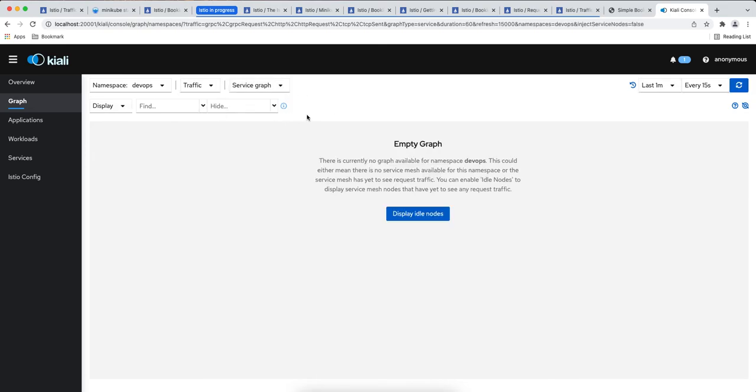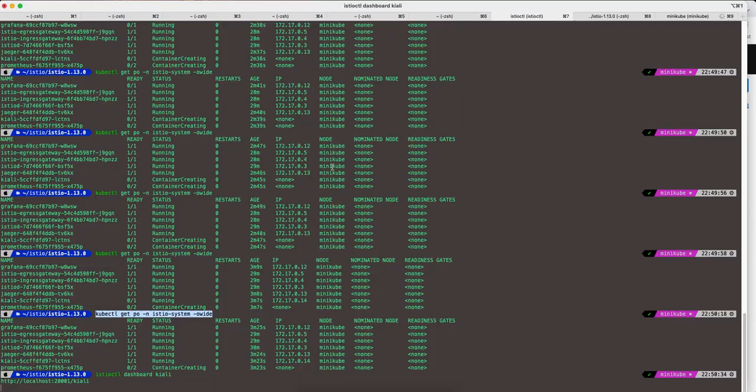traffic, service graph, app graph. It is workload graph. It will be empty because there is no traffic as of now.